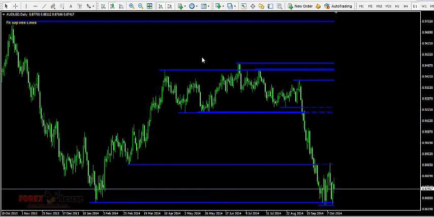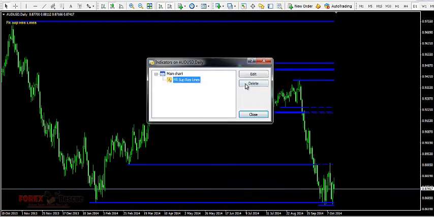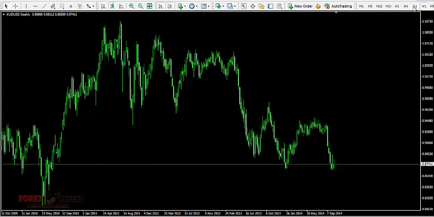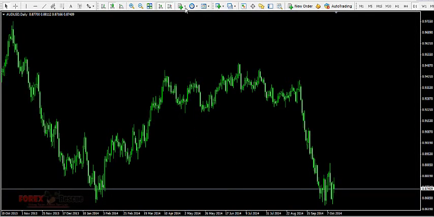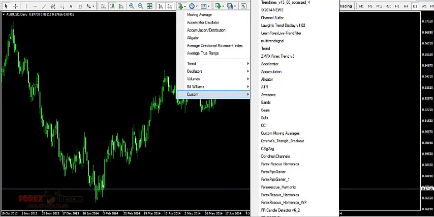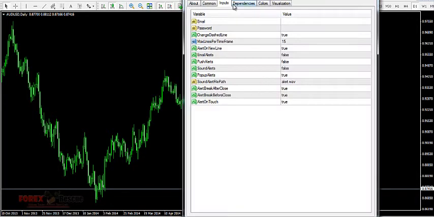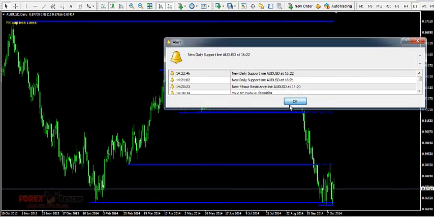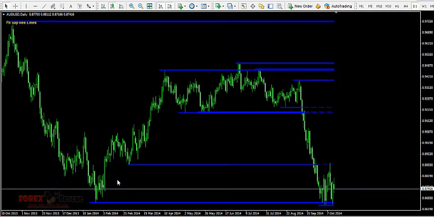Take note that these lines were drawn automatically. To prove that, let me remove the indicator so that you can see the lines were removed immediately. Now to put the lines back, all we have to do is to come here, custom, now let us input our information. Now you can see the lines were automatically drawn again, exactly the way it was drawn previously.